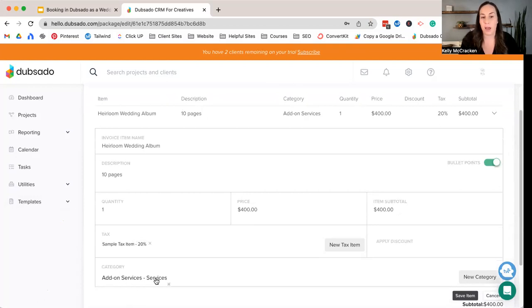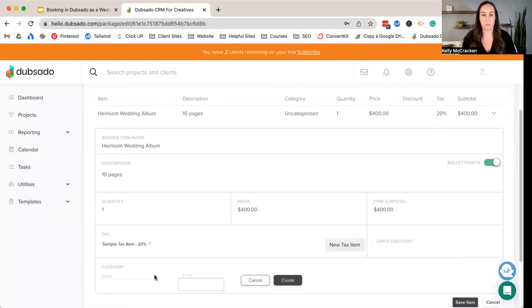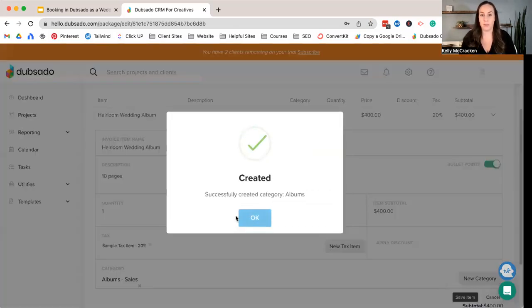See how down here we can categorize it as services or sales. So I'm going to actually make another category for albums, because for my bookkeeping purposes, this is going to be a sales item that's being taxed. So I want to make sure that those categories line up with that tax charge there.